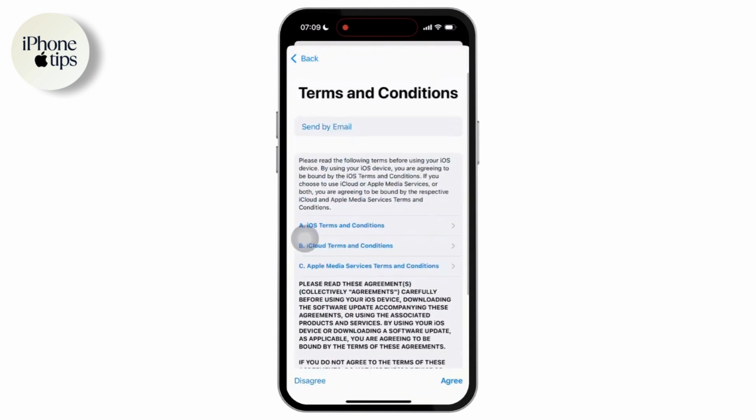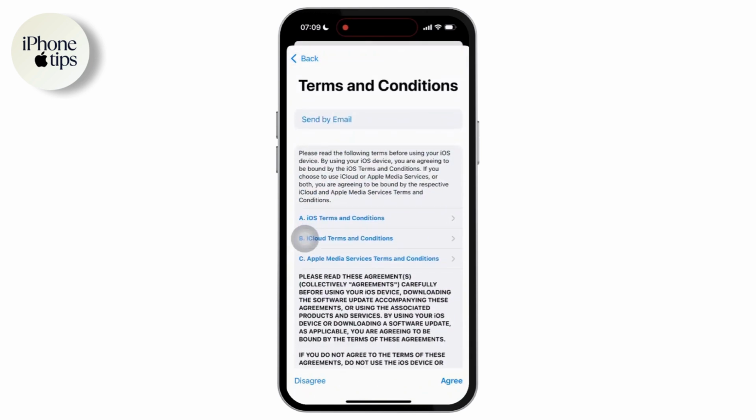Then you'll be provided with terms and conditions. Tap on agree and Apple will send a verification code to your phone number. Enter the code to verify your email. So that is it.